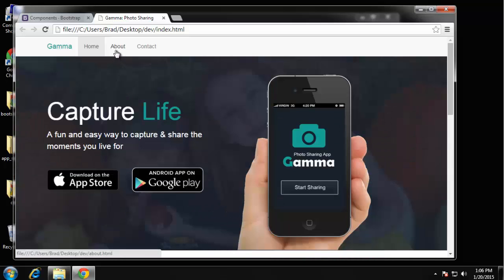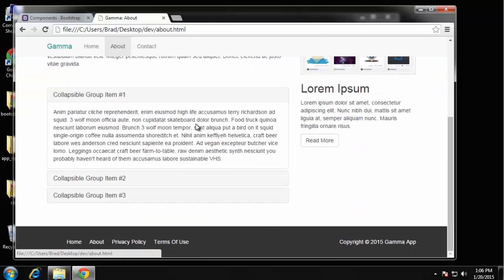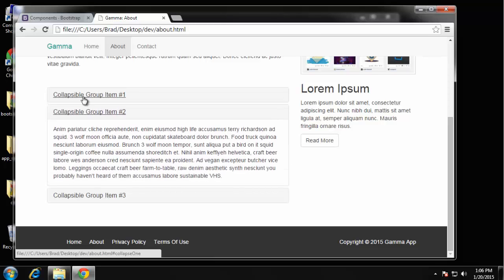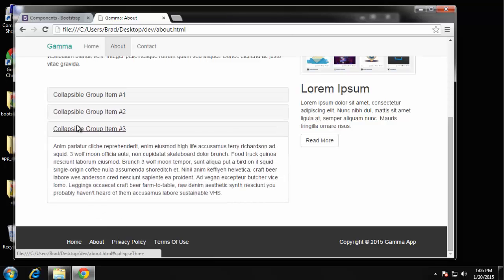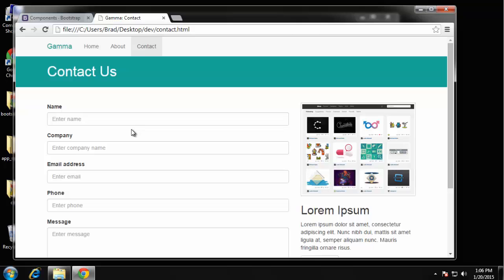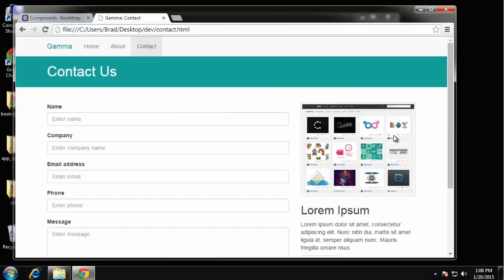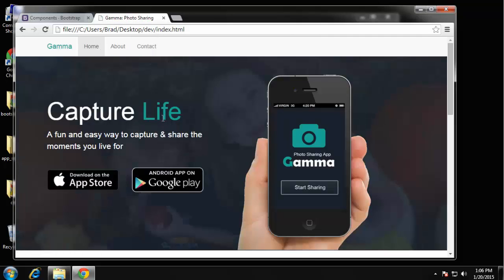We also have a couple other pages, the about page. We have this title heading area. We have some text. We're using the accordion module that Bootstrap offers. And then we just have a simple sidebar with an image and some text. And then the contact page, we just have a Bootstrap formatted form and the sidebar. Alright, so very minimal, simple but clean looking.